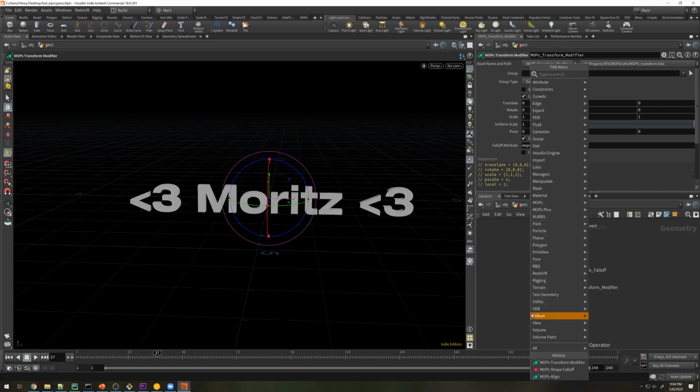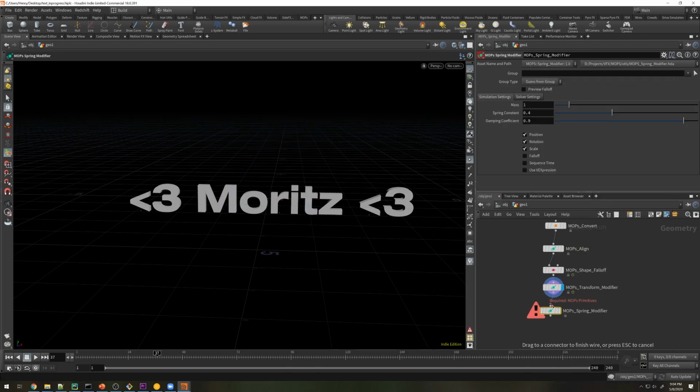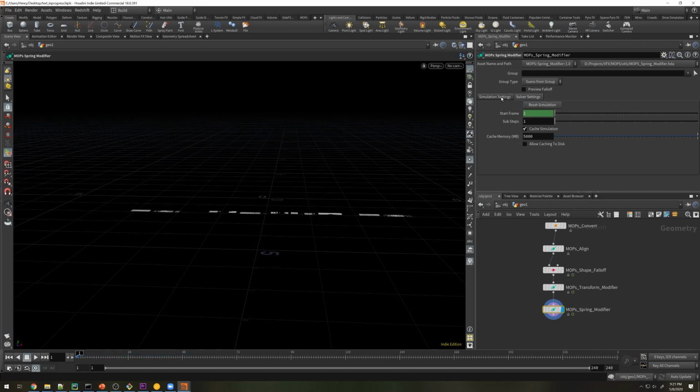And for that, there's MOPS Spring Modifier. The spring modifier is a very simple solver that adds physical forces to different attributes. You can add spring forces to position, rotation, scale, fall off, or a few other things. Because this is a simulation, the first thing I'm going to do is just reset it, just to make sure everything's clean.